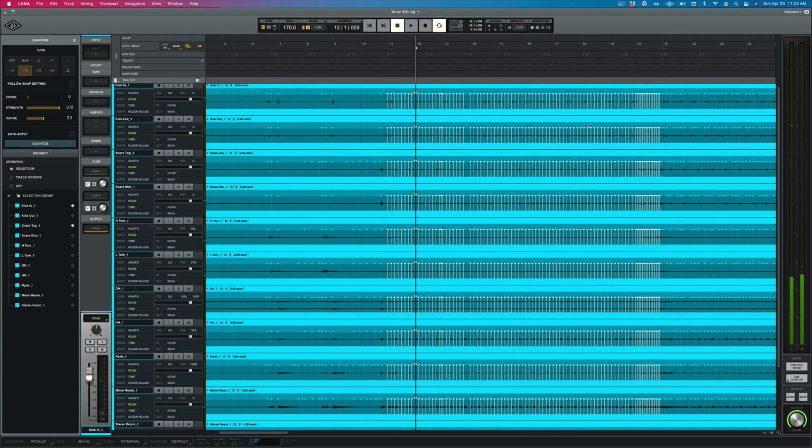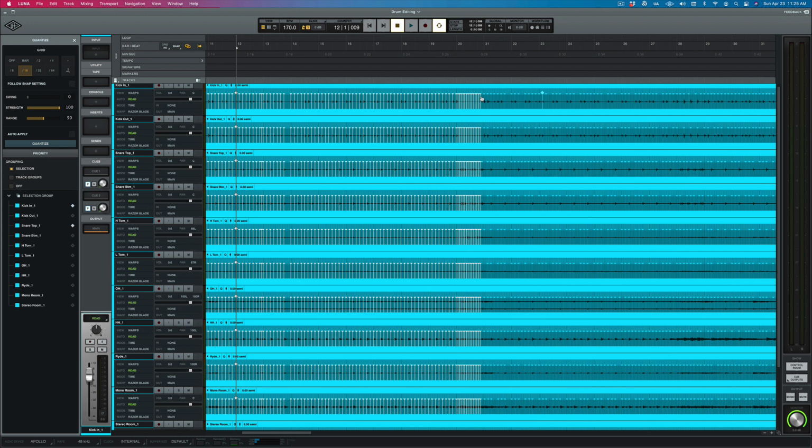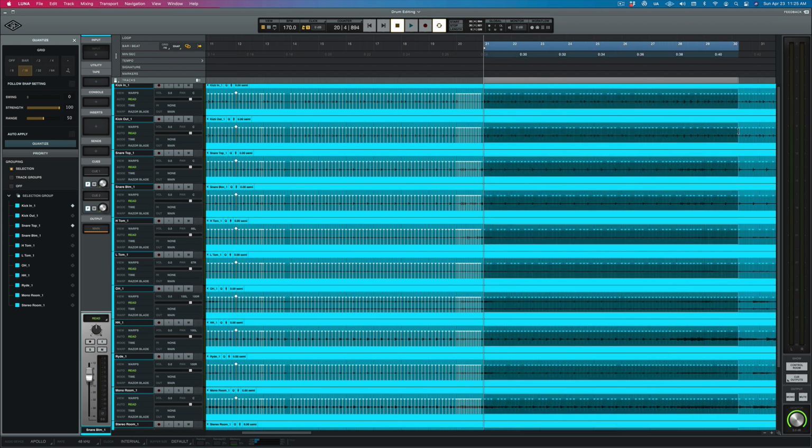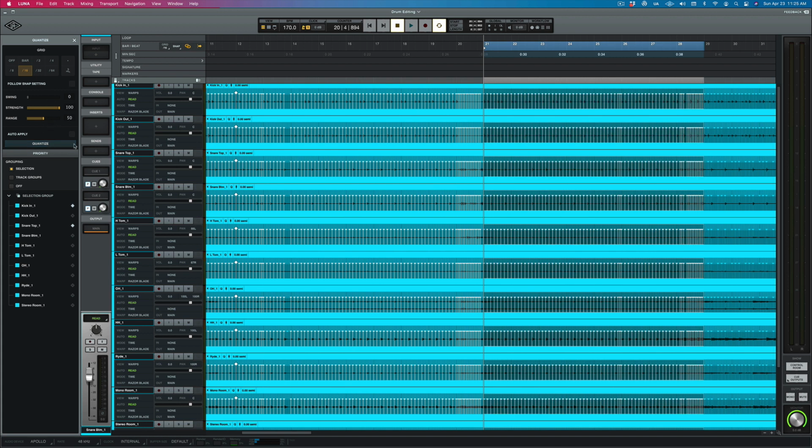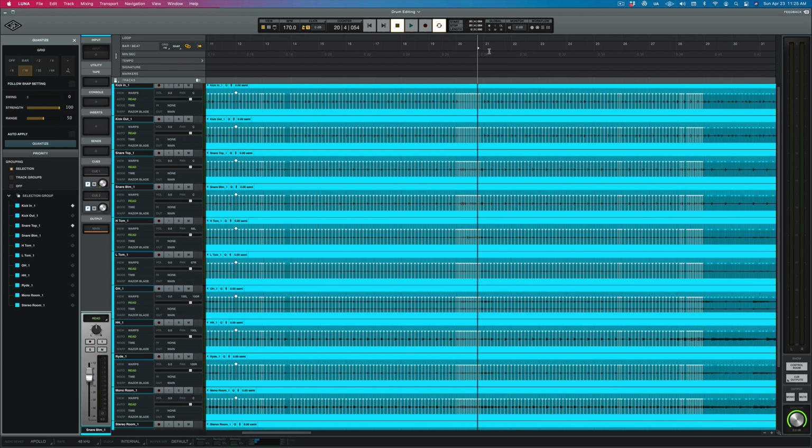And then what you want to do is listen through that section that you just edited, and once you hear that it's all fine and dandy, then we can move to the next portion of the song, maybe do a few more measures or something like that. Hit quantize and take a listen.